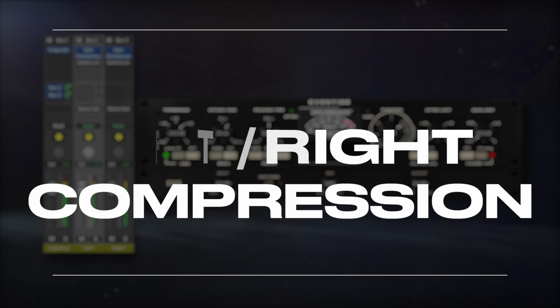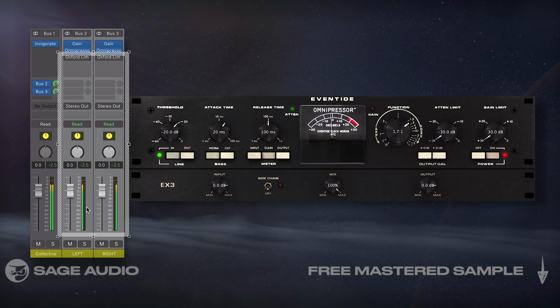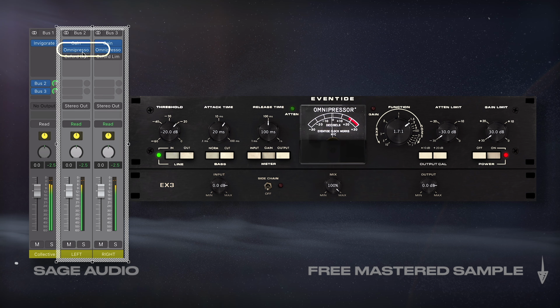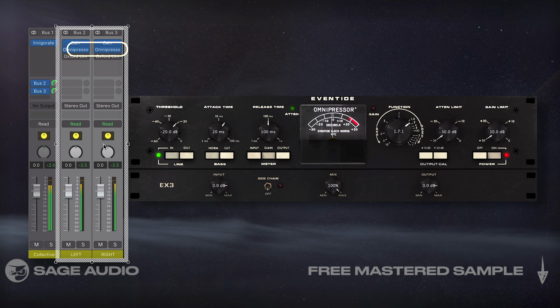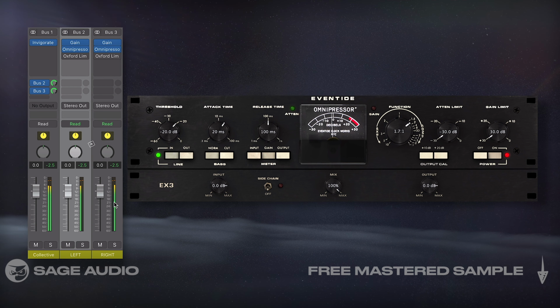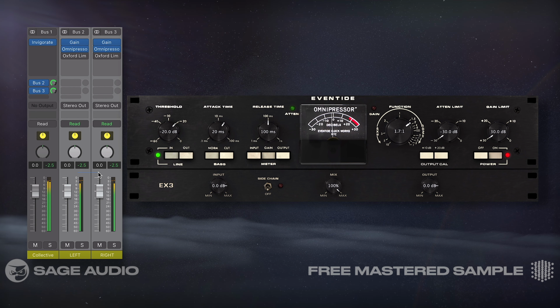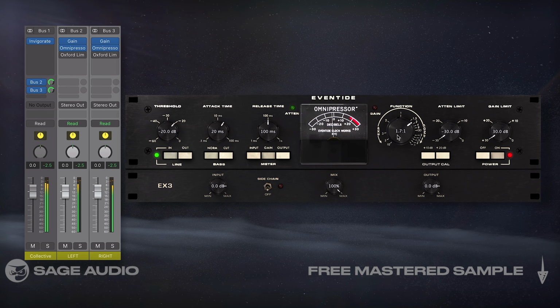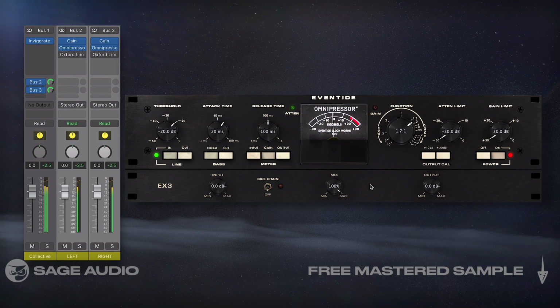Independent left-right compression. From the collective mid and side track, our signal is split into left and right channels, on which I've inserted event-tied omnipressors with identical settings to subtly compress the left and the right separately. Now, since they're inserted on isolated channels, they can respond more accurately to the amplitude. Notice that I only achieved a little compression and used a low ratio to avoid changing the sound or losing my dynamics. Let's take a listen.